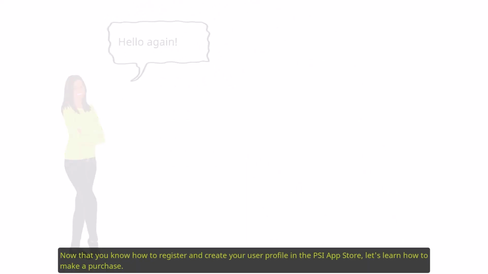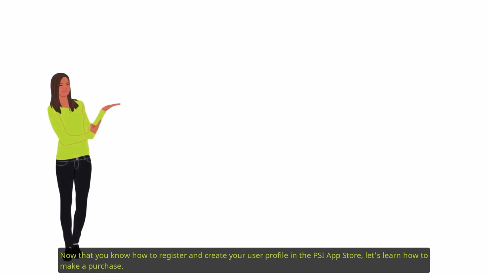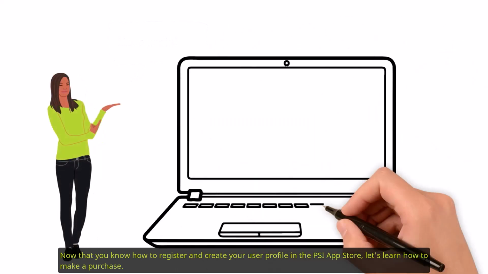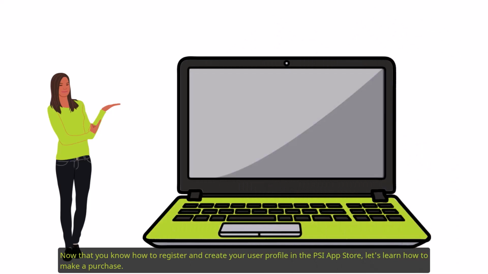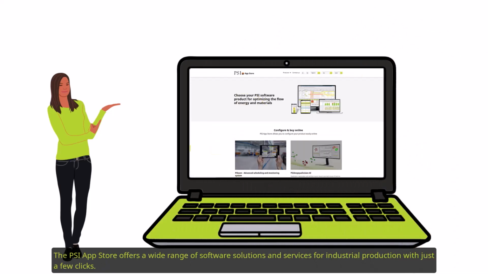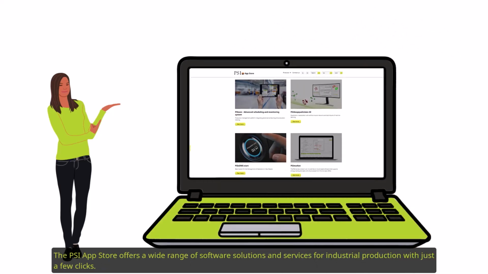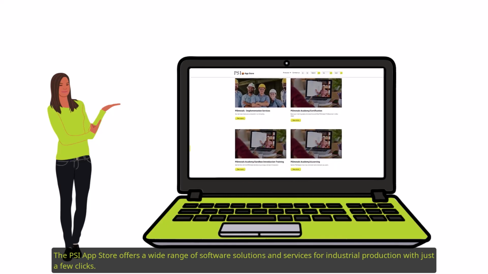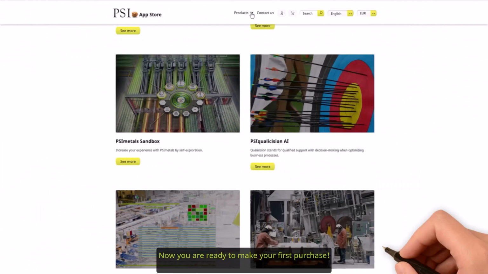Now that you know how to register and create your user profile in the PSI App Store, let's learn how to make a purchase. The PSI App Store offers a wide range of software solutions and services for industrial production with just a few clicks. Now you are ready to make your first purchase.